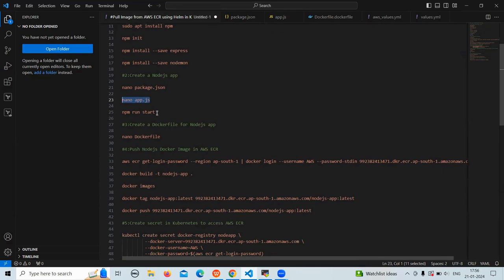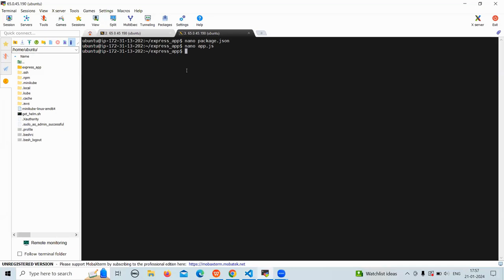Now we can run the application using the npm run start command. As you can see, our application is running successfully.